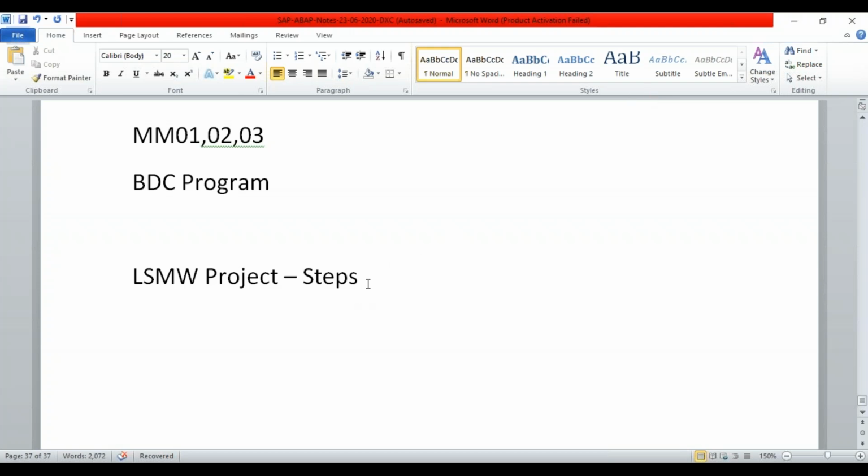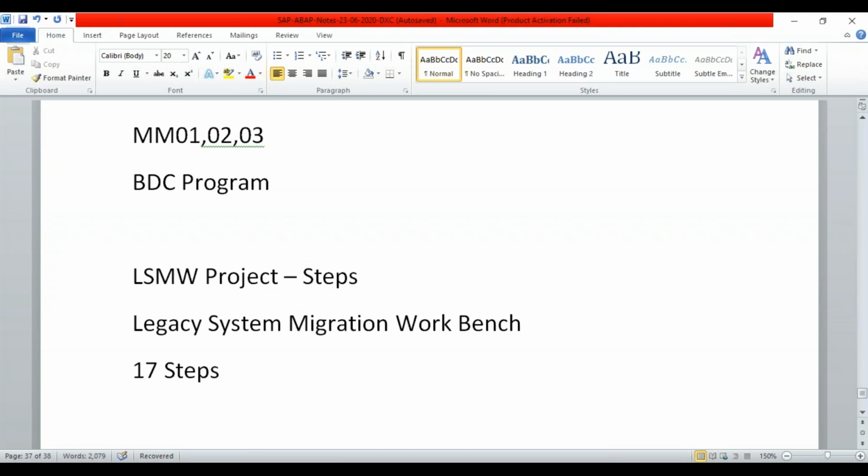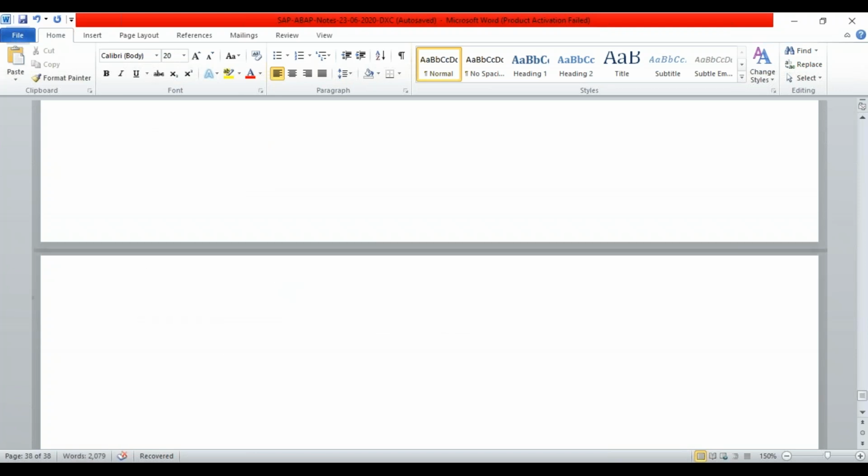LSMW stands for Legacy System Migration Workbench. In this there will be 14 steps, actually 17 steps. But when we select different types, there will be four types of LSMW. The first one is the direct input method.